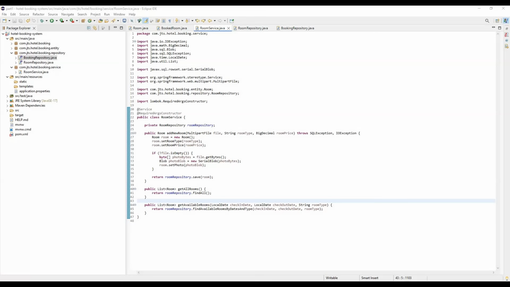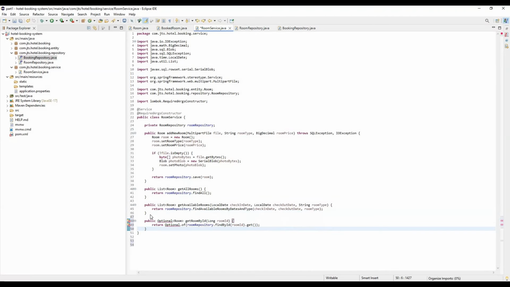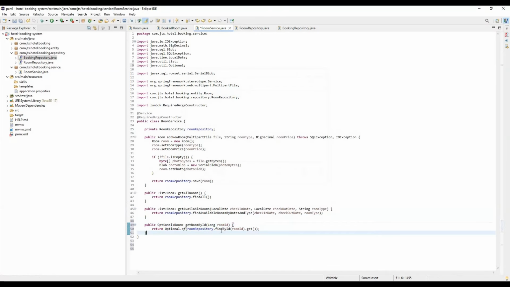Okay, another thing we need to create over here is how we are going to get the details if we want to search a room by room ID. For that we use findById, which is already available, and we just need to pass this room ID. If it is available, then it will return those details, and as an Optional we are going to return it over here.